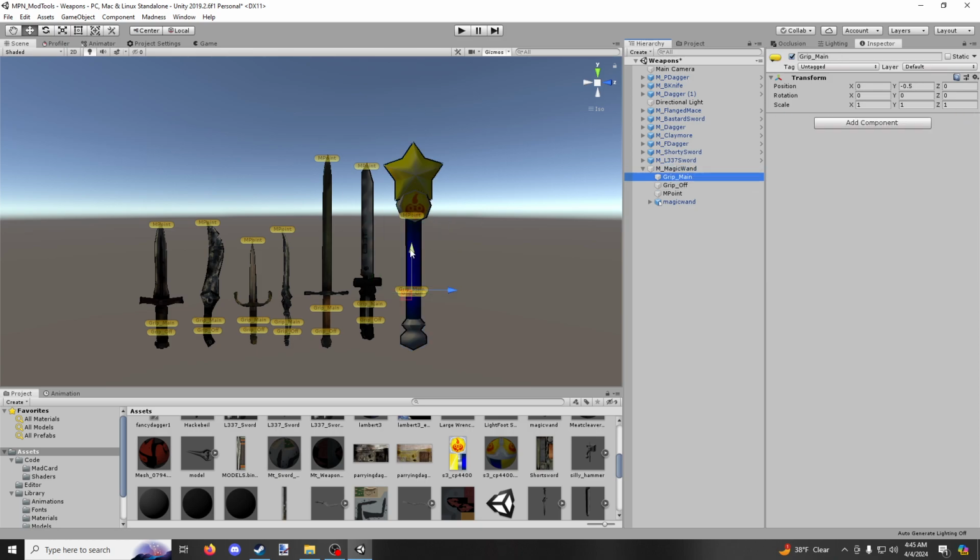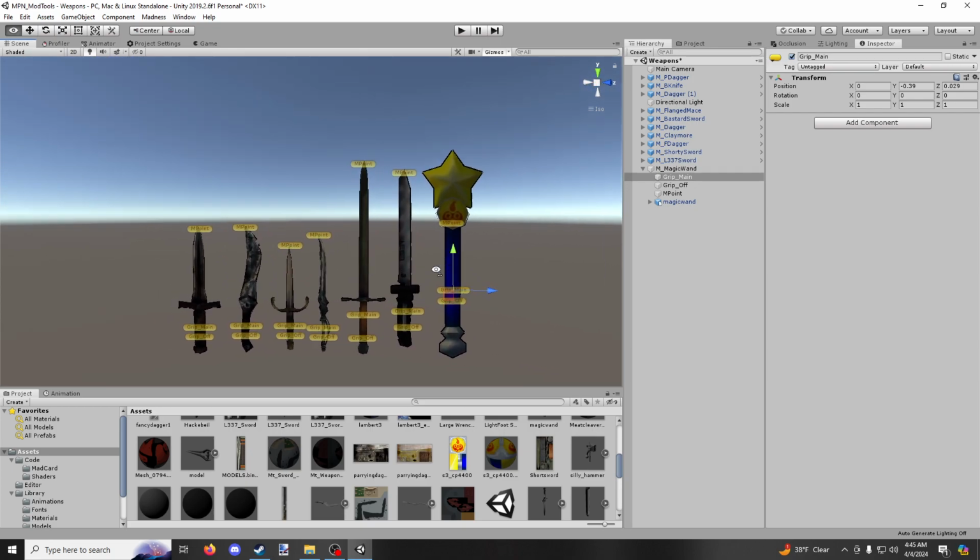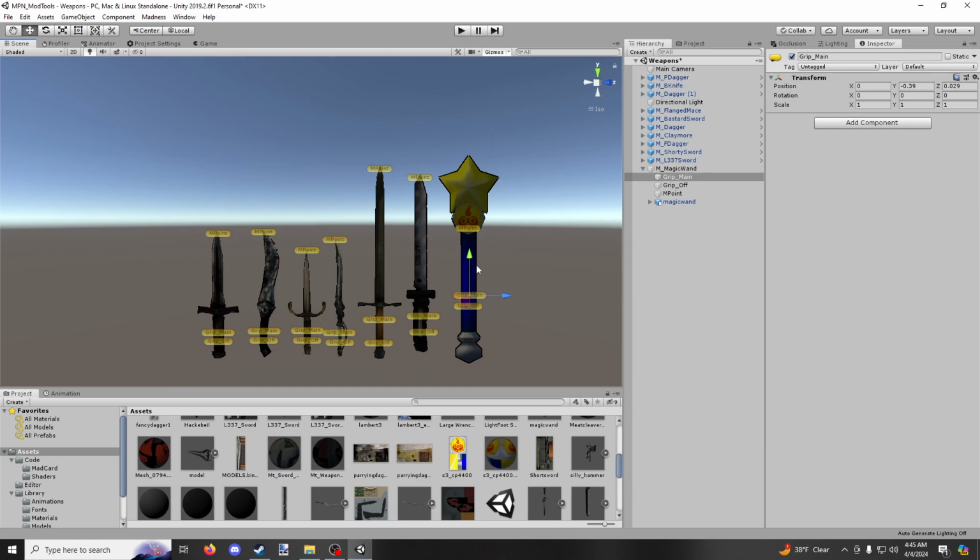So now what we're going to do is specify the grip points. This is very important. Do not skip this step. This is where you will specify where the weapon will be held by the character in the game. So grip main, this is going to be the main grip, where the character's dominant hand, in this case their right hand, will be holding the weapon. So say I want them to hold it right there up on the star. That's where I would put the grip main. Say I want them to hold it on the handle, which is the more reasonable place. We'll put it down here.